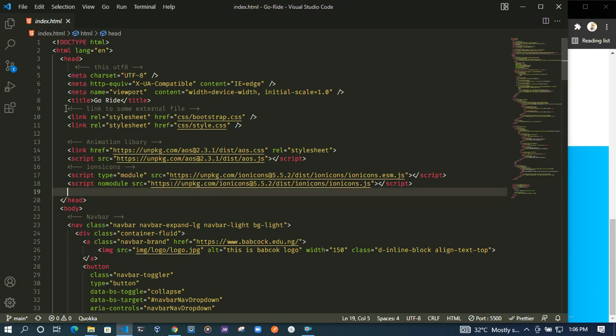So right here, as you can see, this particular stuff is for the UTF-8 character set. This is to link some external files here, which are the Bootstrap and the style CSS file. While this is actually the animation library, which is being linked from both the CSS animation library and also the JavaScript file for it.